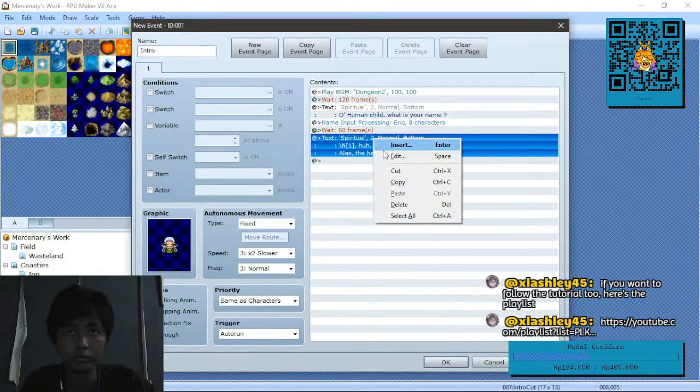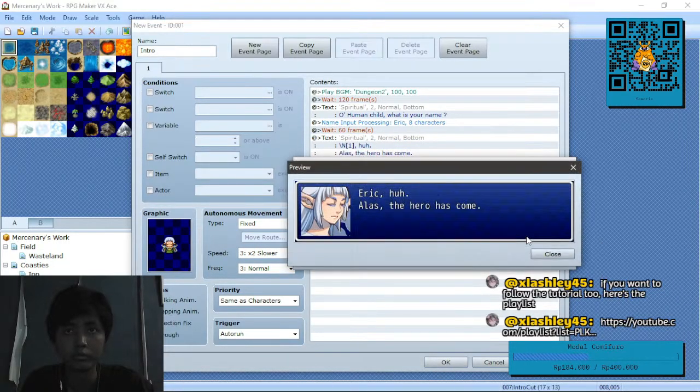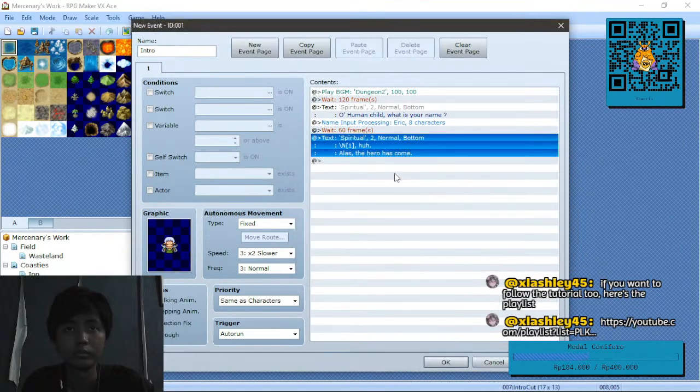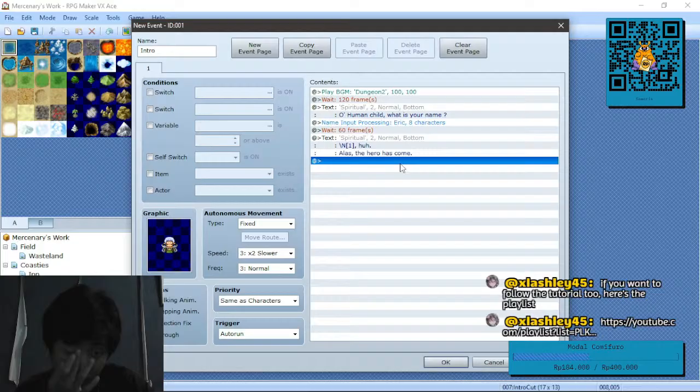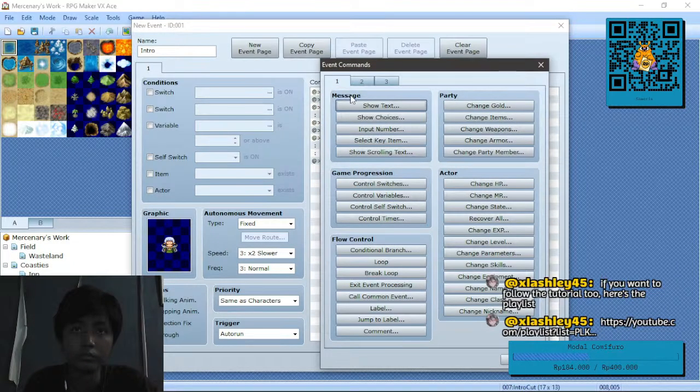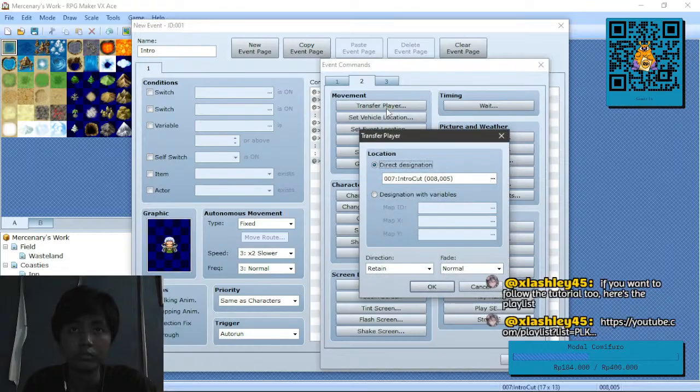Normally, for a cutscene like this, maybe somebody will wake up in bed or something like that. You can do that. I'm just going to show you how to move the scene to a different place, and then you can do with it whatever you want. So the first thing we're going to do is transfer the character back to the field. Okay, so transfer player under page 2.